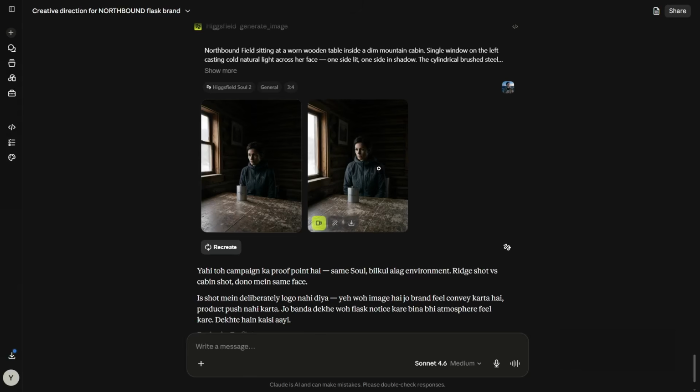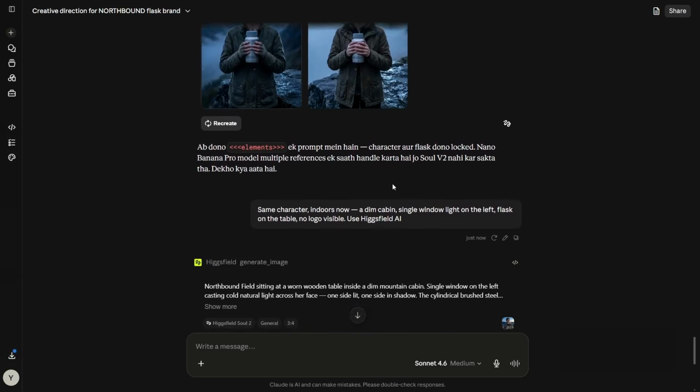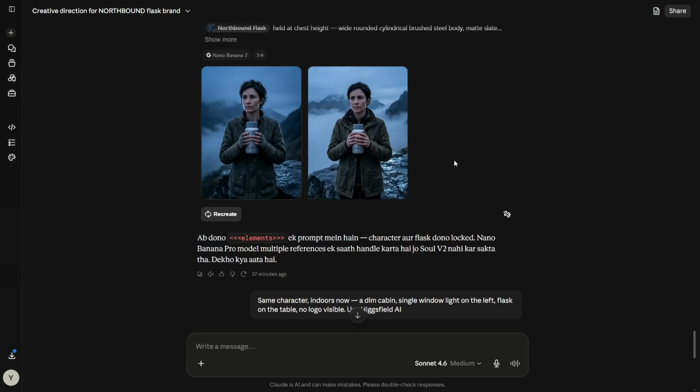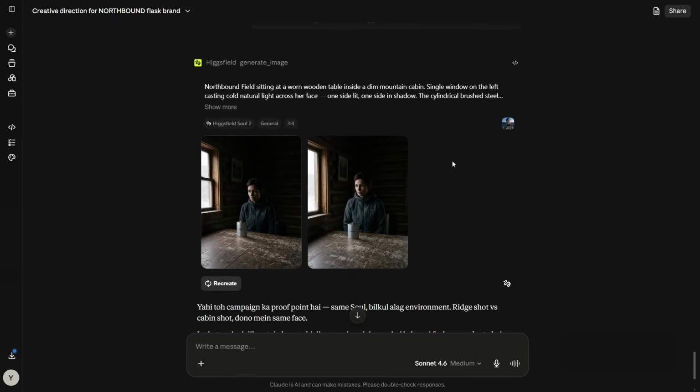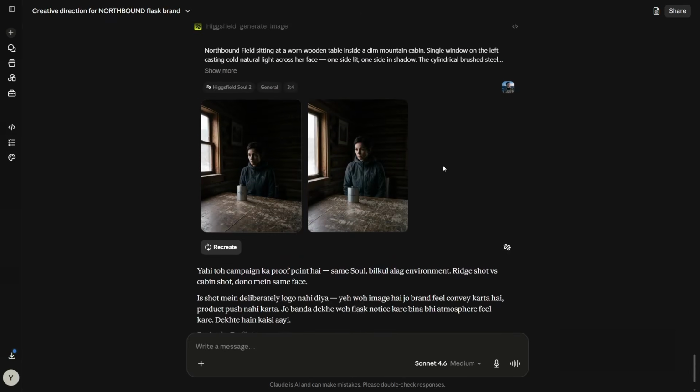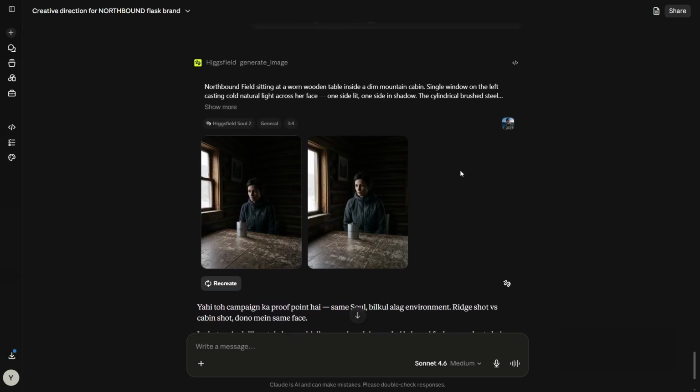Two completely different environments, two completely different lighting setups, same jaw, same eyes, same person. Run it 50 more times and it stays her. That's the difference between a folder of images and a campaign.